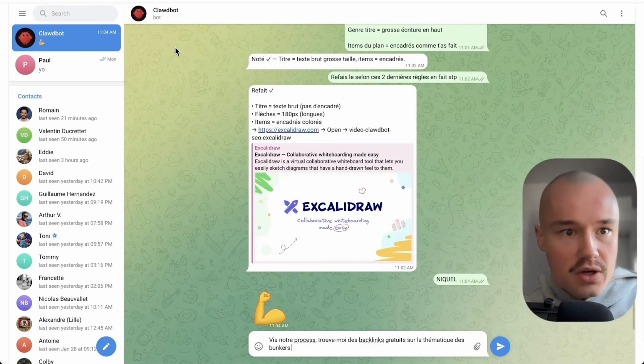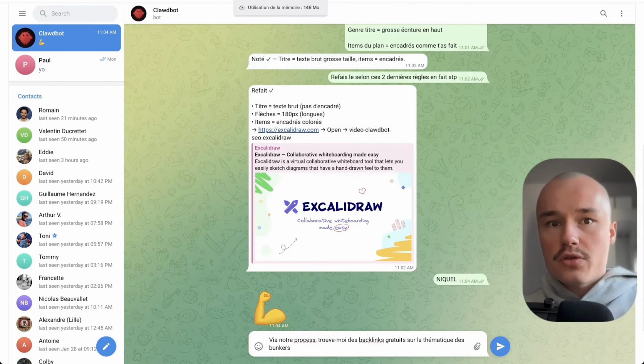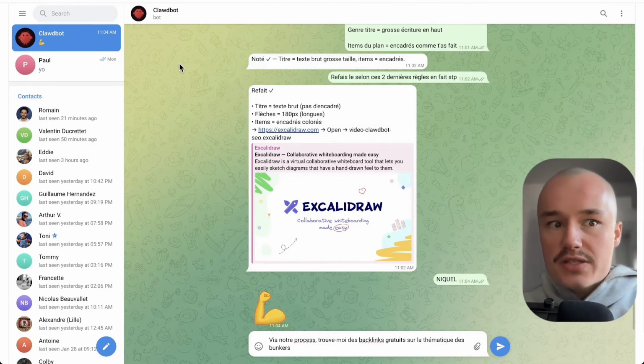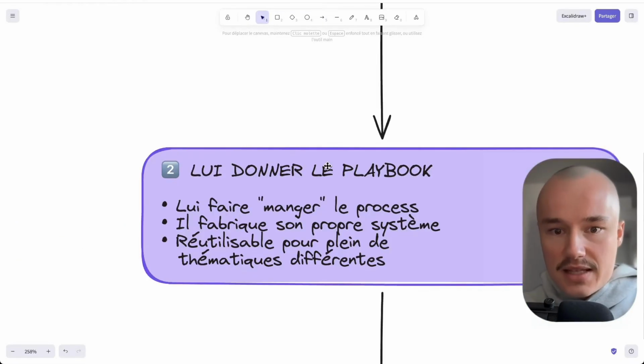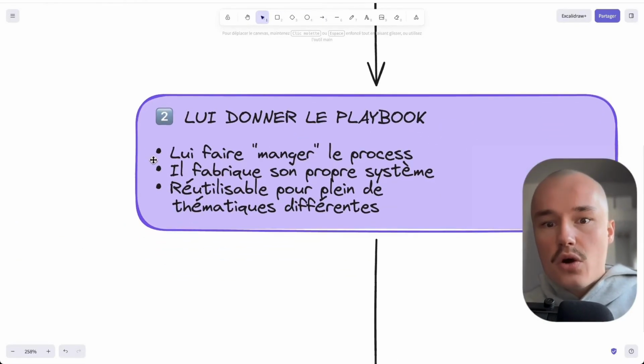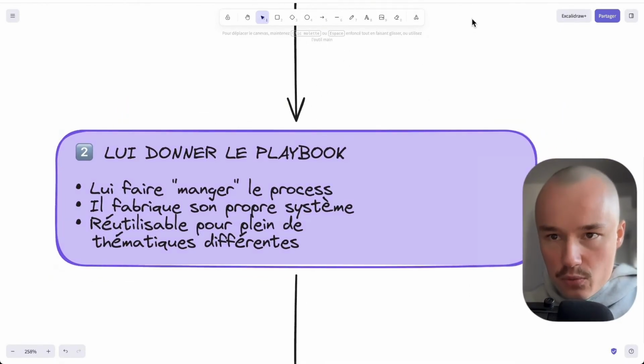So you see, my Clawdbot is right here on Telegram. You paste it in and you'll see it's going to get you results. It'll be able to create its own process saved on your machine or a VPS, however you use it. Again, that's something to look at after the setup. So it builds its system and will reuse that system for many different topics, meaning that every time you can come to it with a new request.